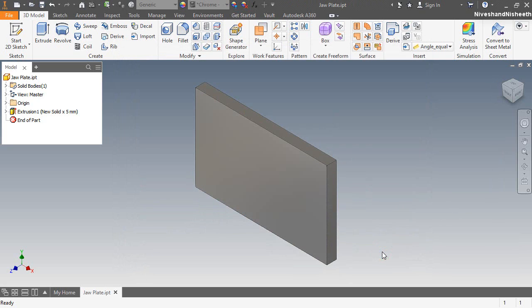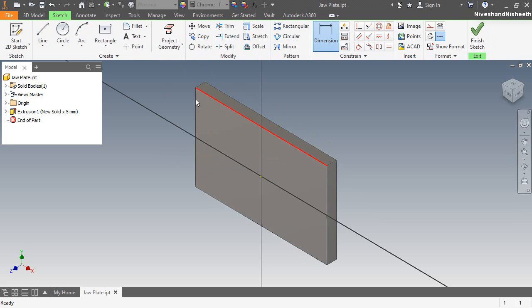Next, I am creating the two counterbored holes on this face. Now select this face, sketch. Now create sketch points for creating the holes. Fix the horizontal constraint between these two points.